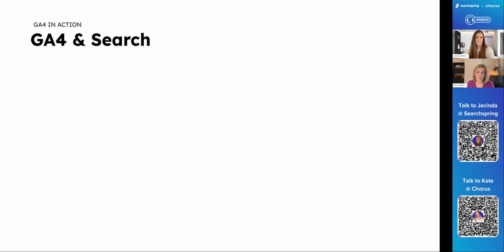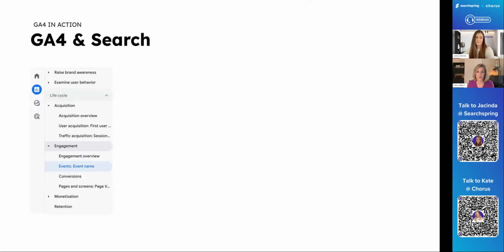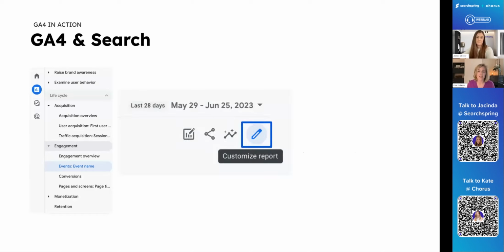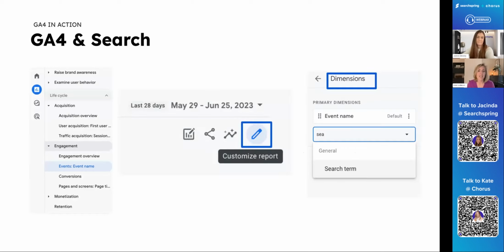Finally, I want to touch on GA4 and search. Search in GA4, unfortunately, is a little bit basic. It's not like Universal Analytics, where we used to be able to see search queries. Under the engagement section of our reports, we have a plain events area similar to Universal Analytics. If we customize this report, you are able to add a custom dimension for search term.